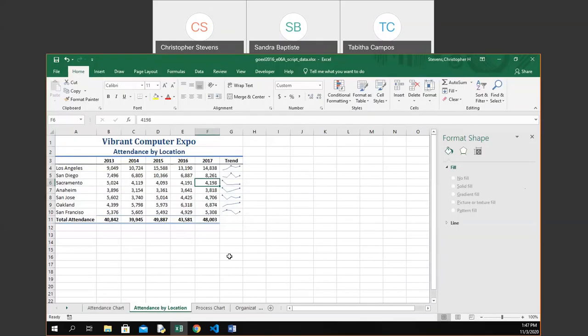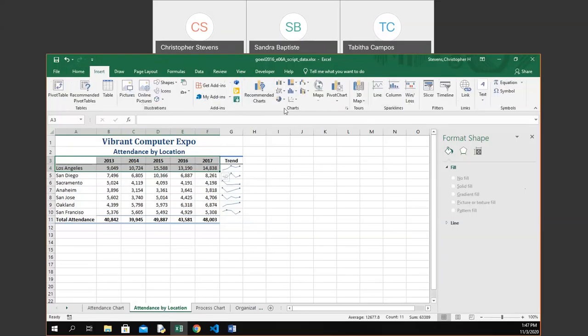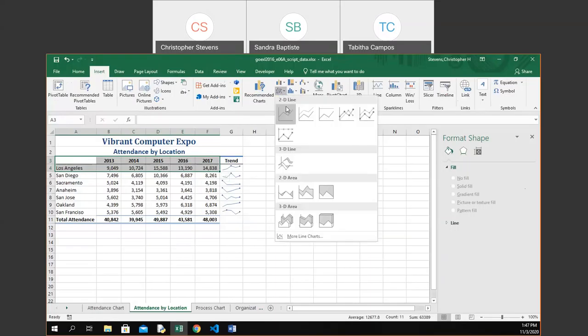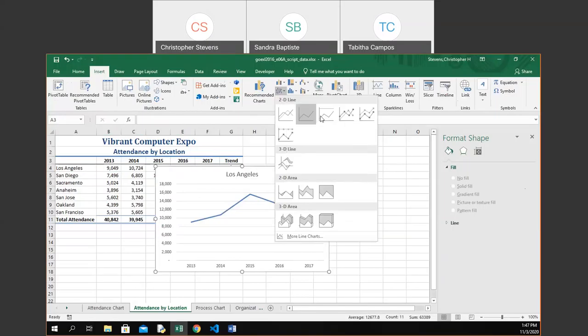So I am going to select A3 through F4. We're going to look at Los Angeles and Los Angeles only. We're going to create a line chart for this with markers. So pay close attention to how this looks and the result that we get. I'm going to go to the Insert tab, to my Charts group, and look at Insert Line or Area Chart. Click the drop-down. I'm looking for a line chart, but I want one with markers.